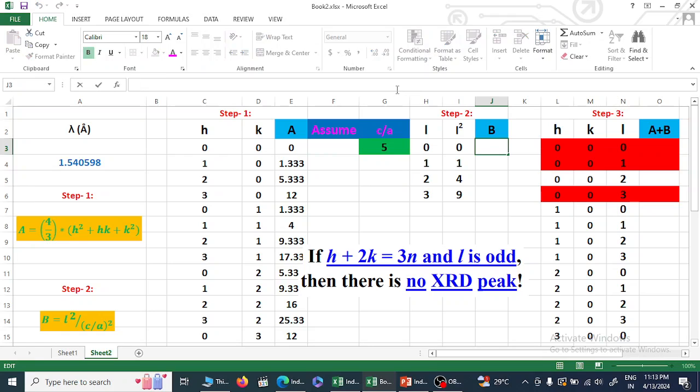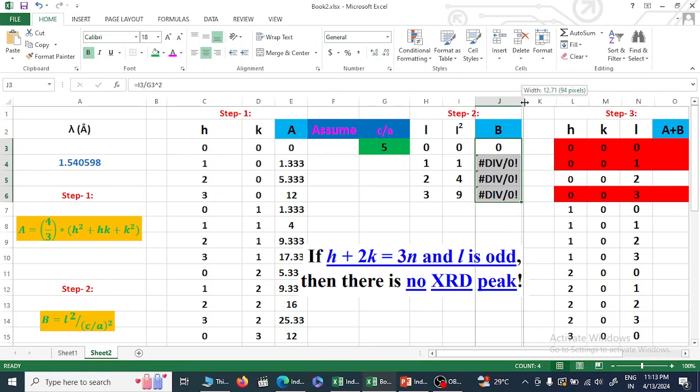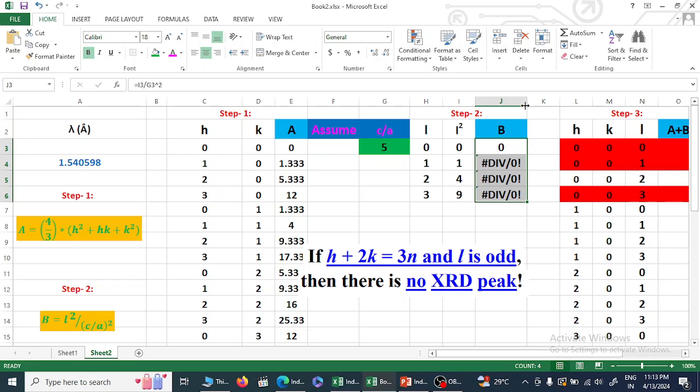B value is L square, so this, divided by C by A square. C by A is this, but I want C by A square, so square. So this is my B value. Let me drag it simply. I will get this value for all the possible combinations.